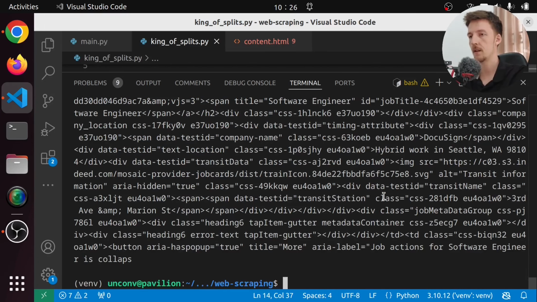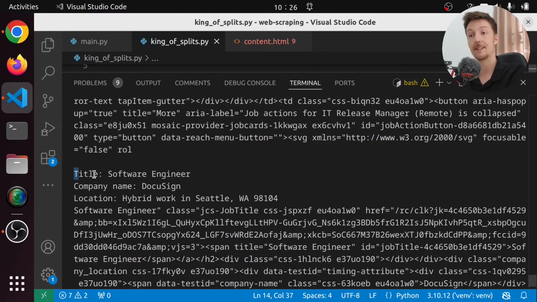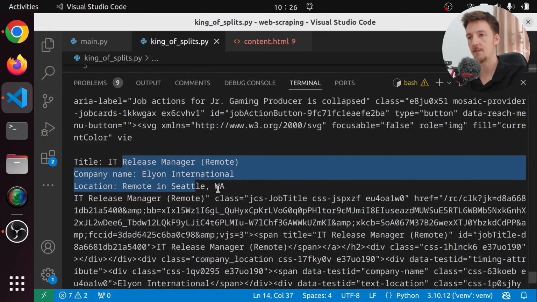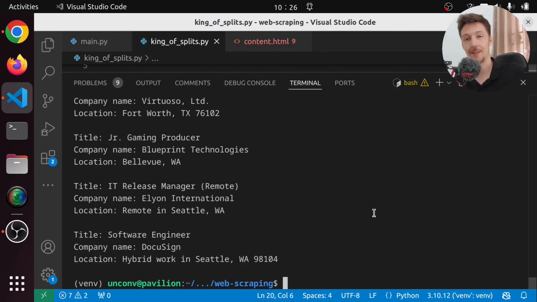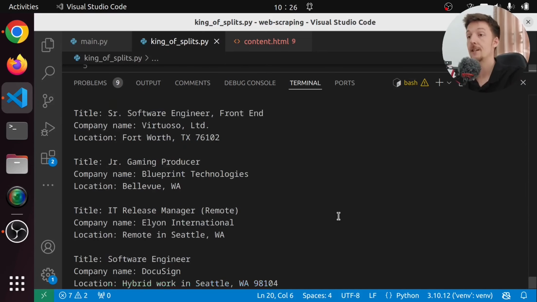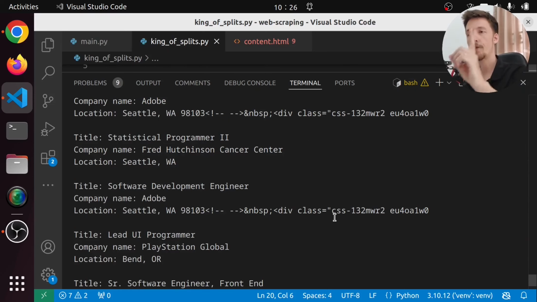Let's run it. And here we have title, company name, and location. And we have the same thing for all of these. And of course, we can now remove the printing of the actual listing, so then it looks nice. Here we have everything. So that is the king of splits method.